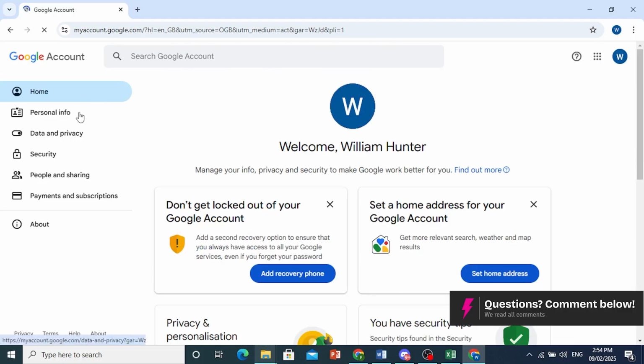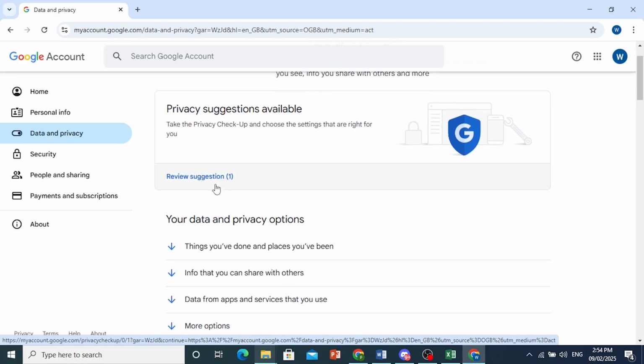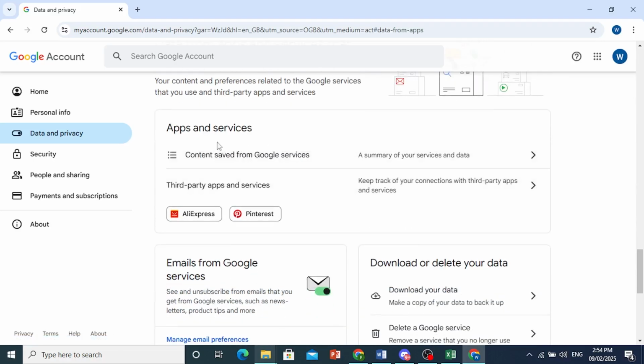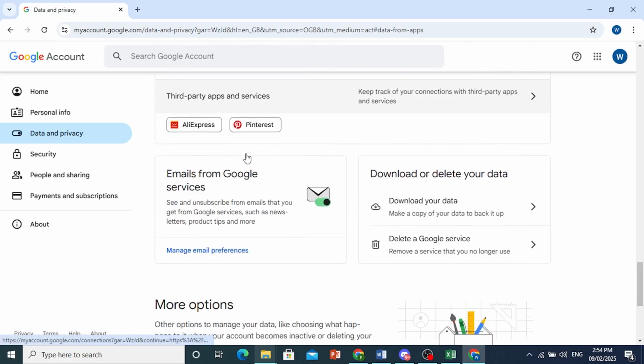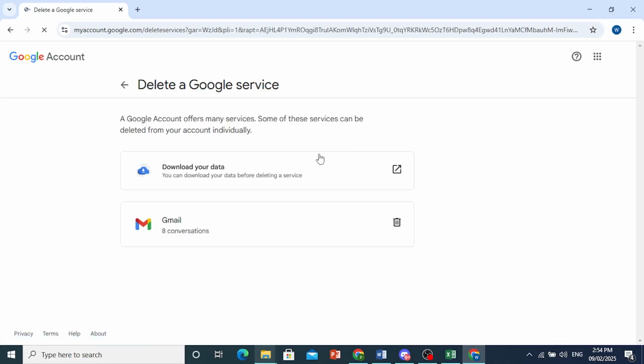You're going to come here to the left-hand panel, click on Data and Privacy right here. All right. Now what you need to do is scroll down. Okay, scroll to data from apps and services you use. There we go. Click on that. And now we see here all the apps and services. So all you need to do is come here and click on delete a Google service. So if I come here, let's go, click on that.